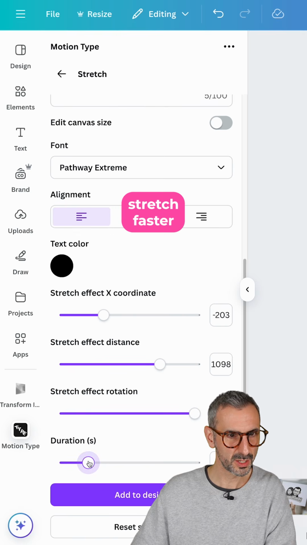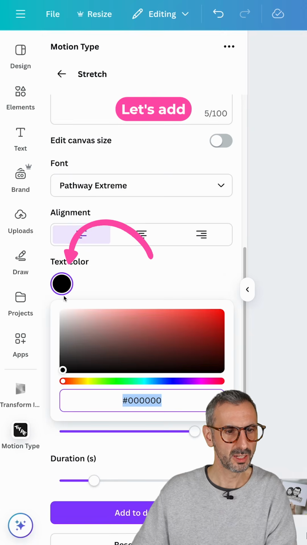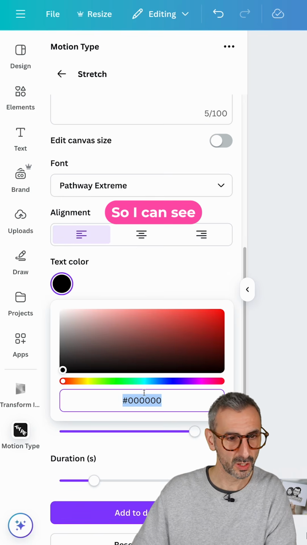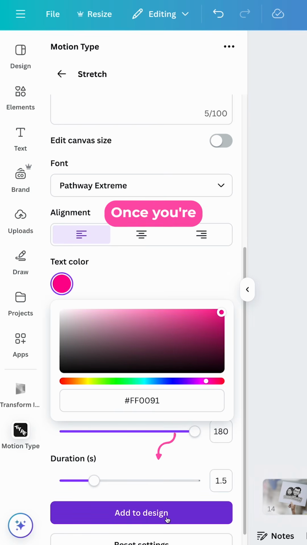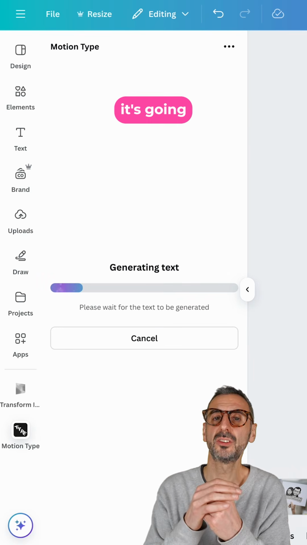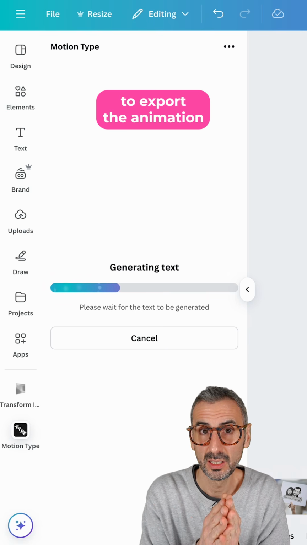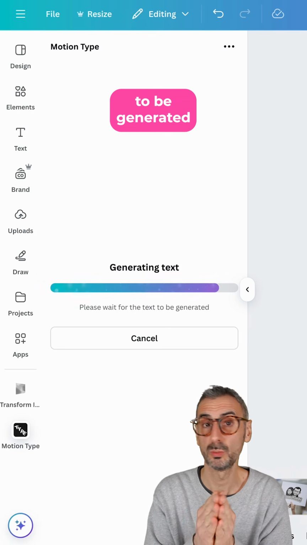So it will stretch faster or slower. So that's faster. Okay, let's change the color. Let's add a different color. So I can see here, I don't have access to my brand kit, which is a pity. Once you're happy with this, you can add this to your design, and then it's going to export the animation. You see generating your text. Please wait for the text to be generated.